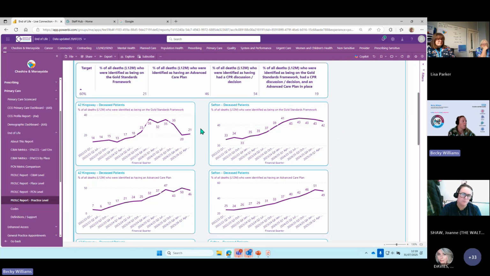So you can see for this particular metric, 42 Kingsway generally perform lower than the Sefton average, and you can see the Sefton average had seen a period of improvement, and it's pretty much stabilized at this point over the last few quarters, whereas it's slightly more variable at practice level. You will see that a lot, and that's because of sometimes the size of the practice and the numbers of patients, kind of affected by who warrants an end of life conversation.